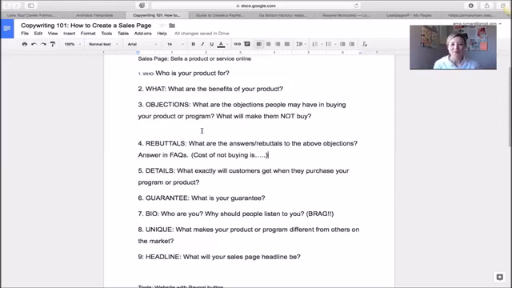So number 5 is details. You want to make sure you have the details of what exactly your customer will get when they purchase your program or your product.